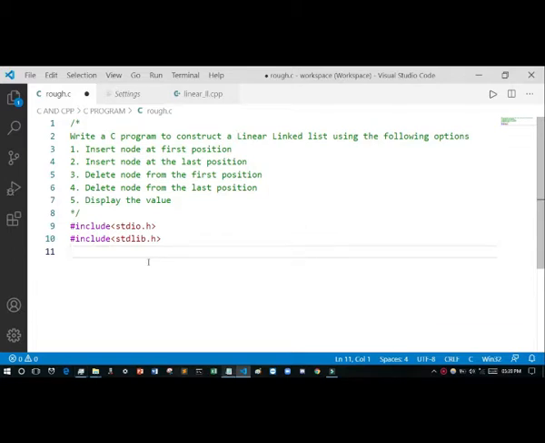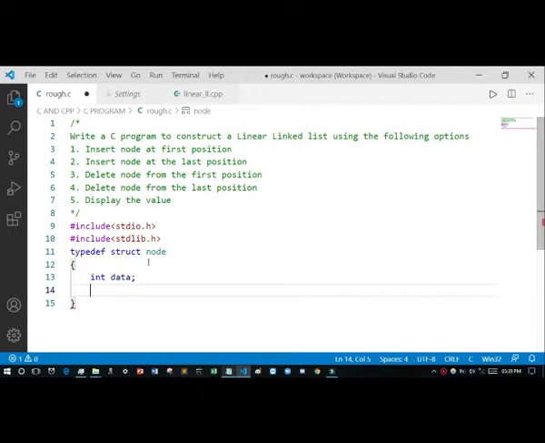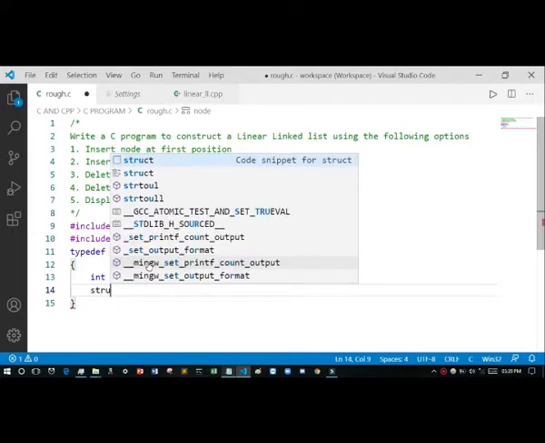So at first I will create a structure for the linked list. In a node there are two parts: one is data and another is the next part.